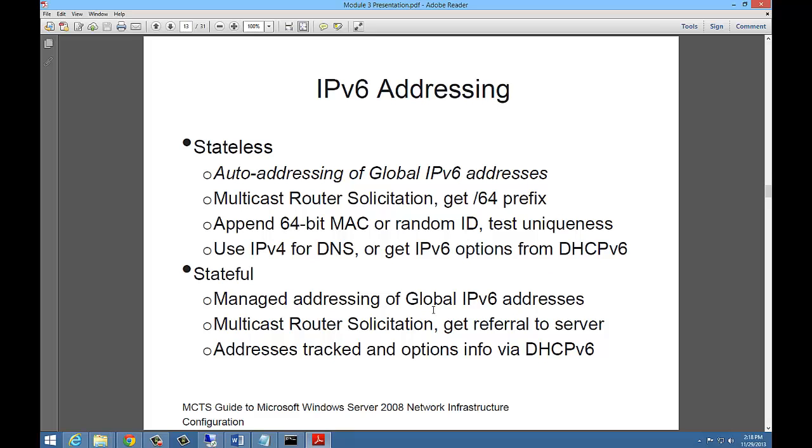You've got two different types of states when it comes to IP version 6. You've got stateless and stateful. If it's stateless, there's auto-addressing of global IP addresses. This is that automatic private IP addressing situation in IP version 4 we talked about in the last module. You've also got multicast router solicitation, appending a 64-bit MAC or random ID to test uniqueness. So if you don't have a DHCP IP version 6 server on there, and you've got two computers that want to communicate with each other, then they will talk to each other to make sure that they don't accidentally give each other the same automatic private IP address.